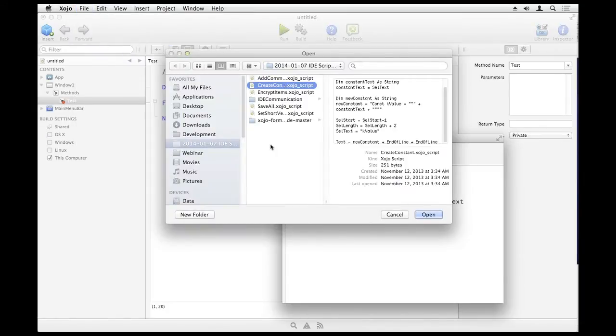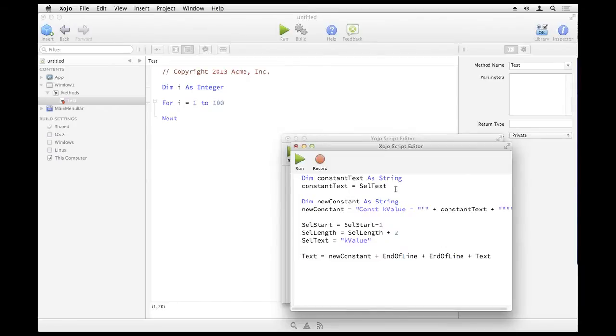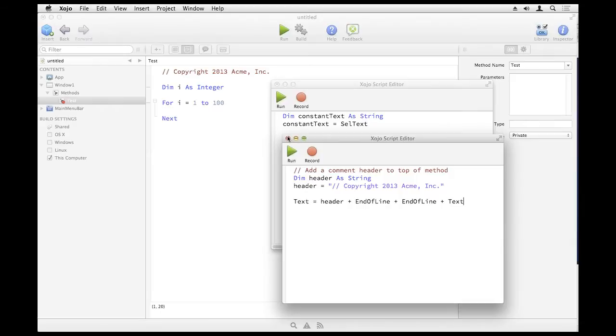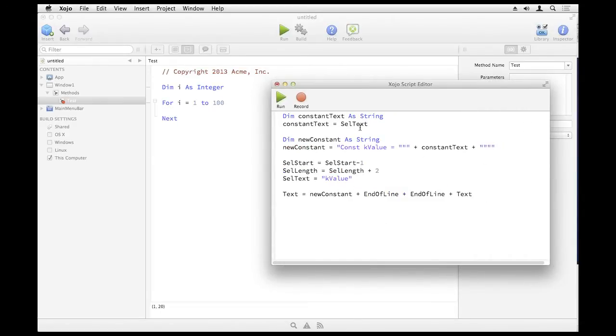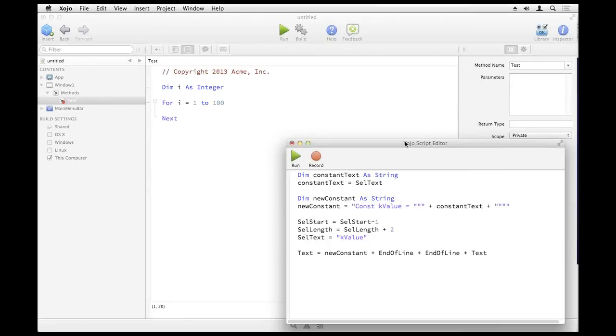Let's take a look at this one. All right, this script is going to take whatever you have selected for a string, convert it into a constant inline in the source code, and then replace your selected string with the name of the constant. You can kind of do that a little bit with Xojo now, but it creates a constant that's part of the actual item rather than inline in the code.